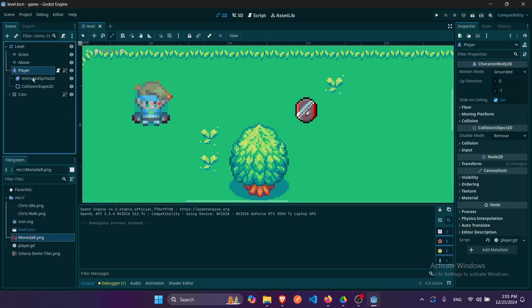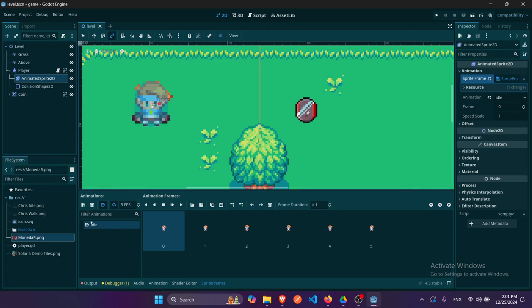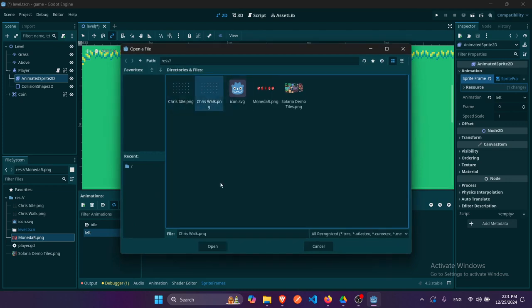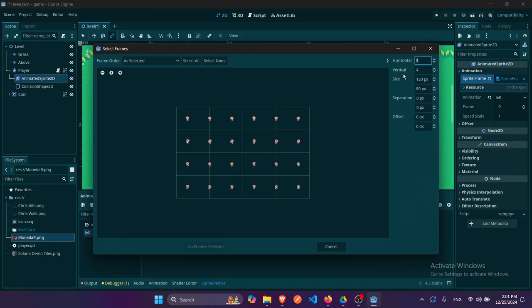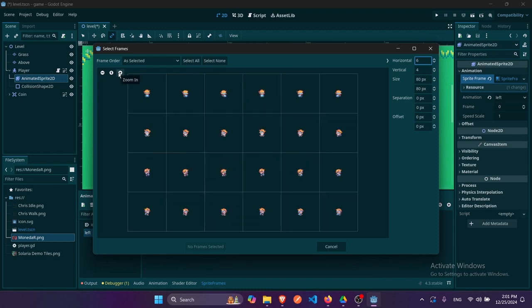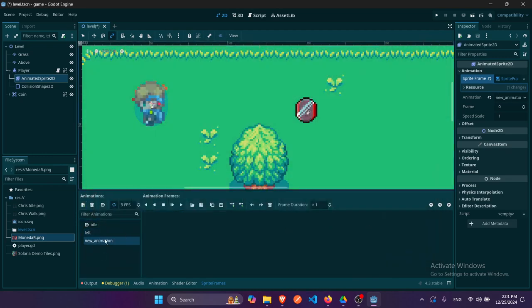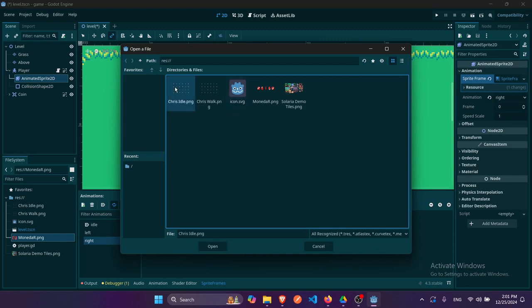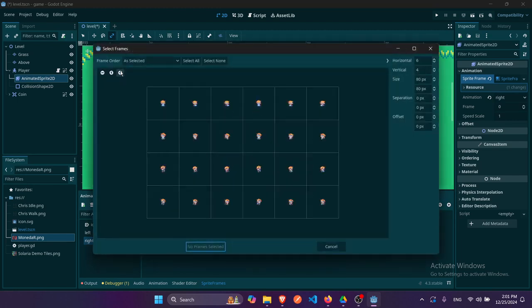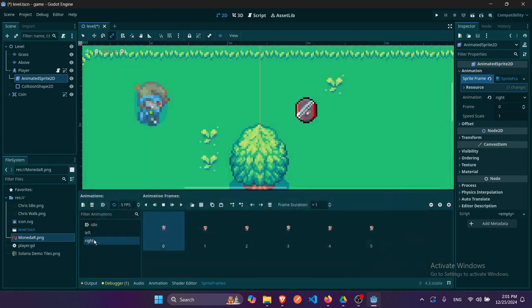So let's go inside this guy and go for animated sprite. We have created an idle animation. Now let's create another animation for, let's say, left. We have left animation for left. We can just use the Chris walk and let's put it 6 and hit enter. And let's see where he is walking left. In this animation he is walking on left, so I have created the left animation. Likewise I can create my right animation, right, and use my walk again, and as you can see he is moving towards right.